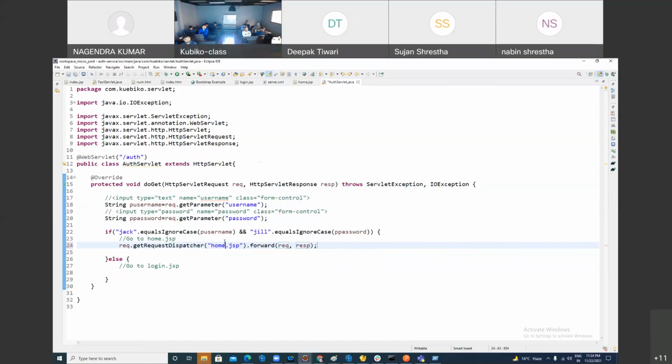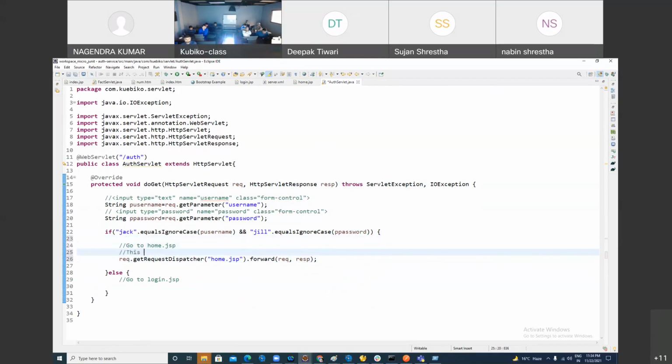My job is done. So what will this code do, Mahesh? This code will forward my request from this servlet to home.jsp. Make sense? Yes.